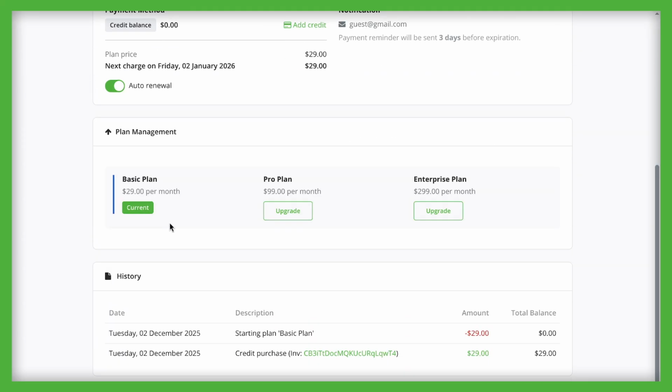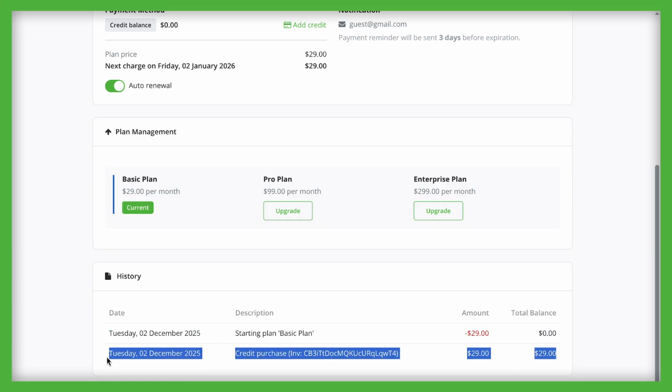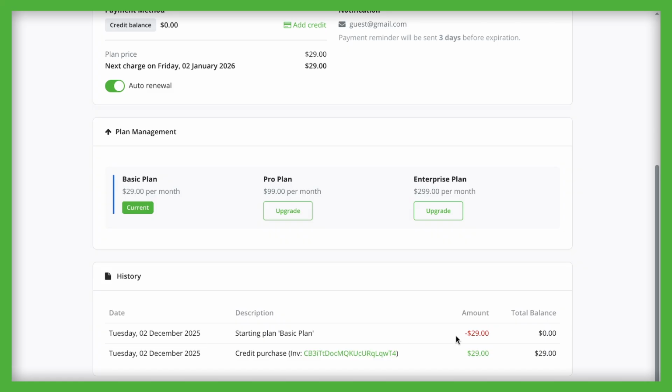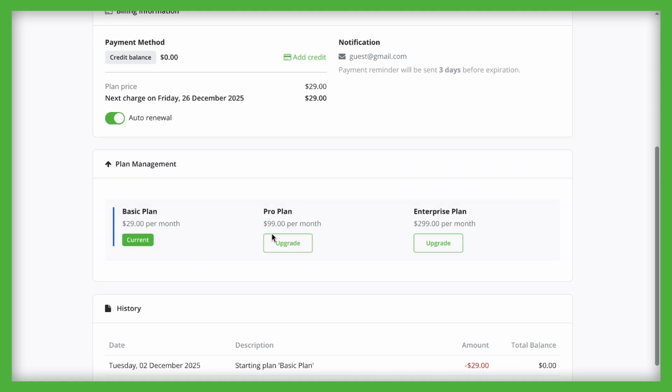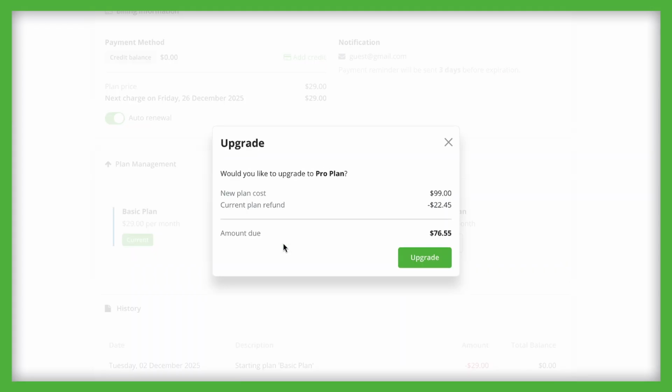And what you will see is that if you scroll down, you will see the history of everything that happened. So here you can see that he purchased some credits. That's what he did when he paid the invoice. And then the credit was used to start the basic plan. So now let's say 7 days have passed. Okay, let's fake it.